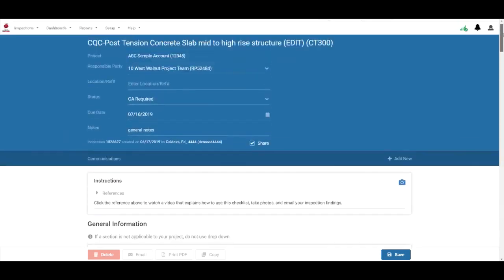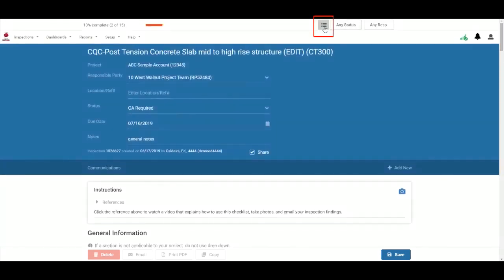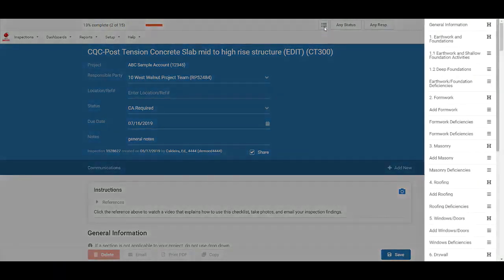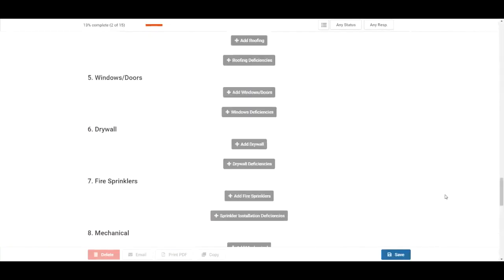Let's scroll back up to the top. You can jump to a specific point in the checklist by clicking the Table of Contents button in the header. This will display a new menu that allows you to see all the section headers and select the one you want to jump to. This will save you from having to scroll up and down through the entire checklist to find a specific section.